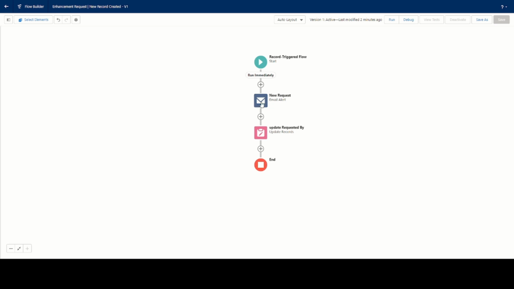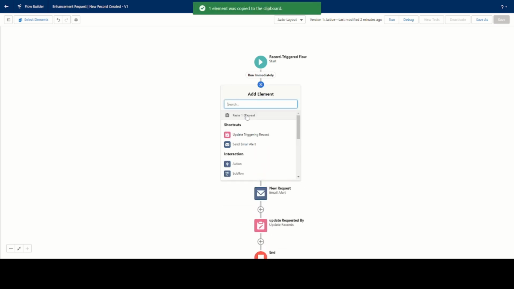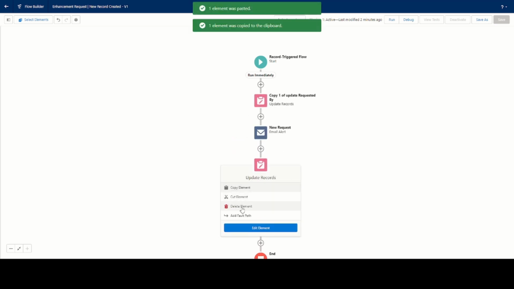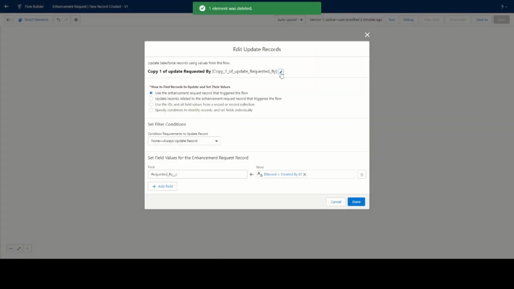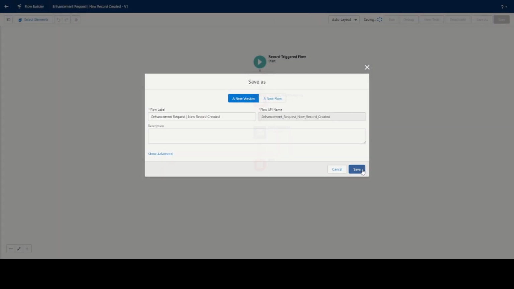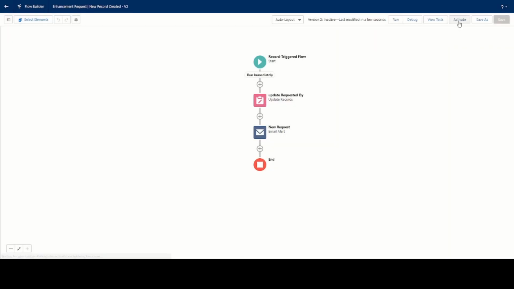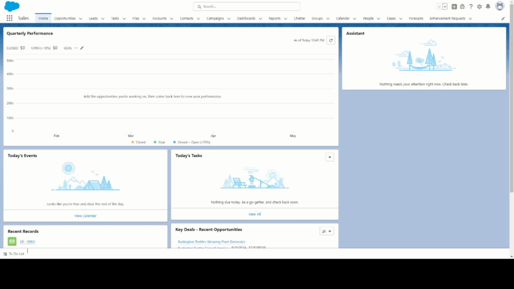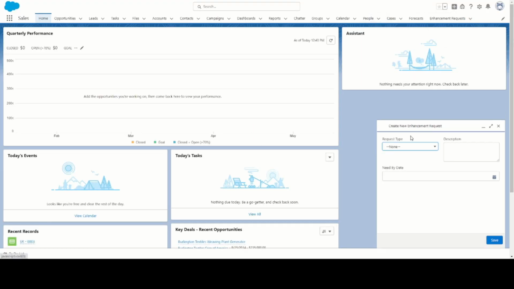It's because we're sending our new email alert before we're populating this field. So we can change this pretty quick. We're going to say copy element and then paste it here. And then we'll go ahead and delete this one. And then update our name just to make things a little cleaner. Populate the API and say done, save, and then activate. I'm going to go ahead and create a new record. And then click save.